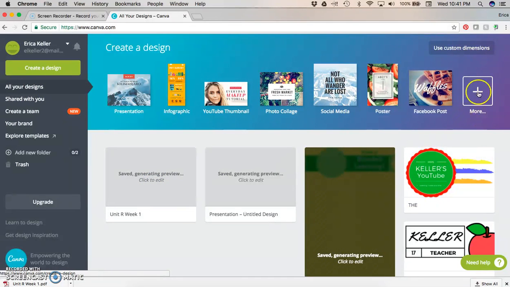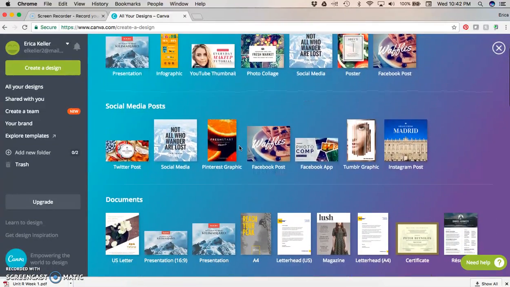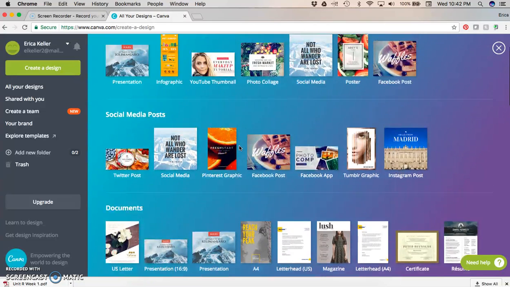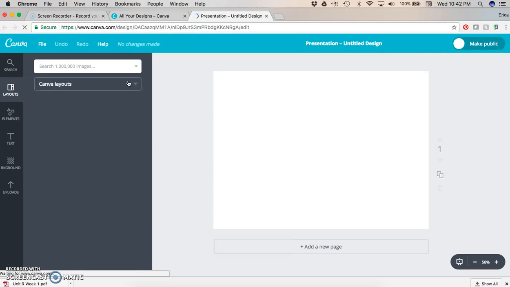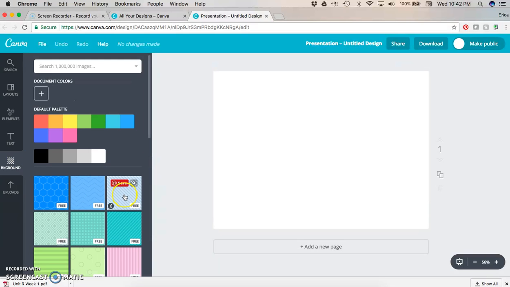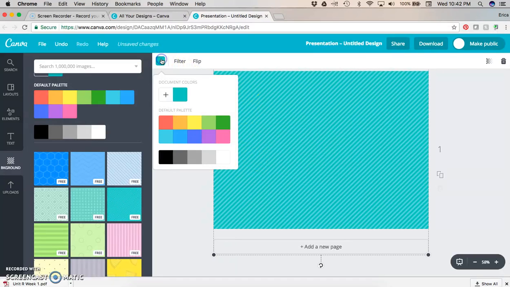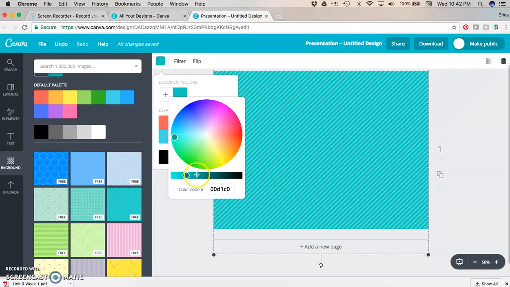So I want to make one more because I'm going to use it for my next presentation. And I'm just going to do a presentation again, but this one's just going to be one page. So I'm going to, again, do my background. And I'll just do a light background here. I'm going to change the color, maybe make it really soft.